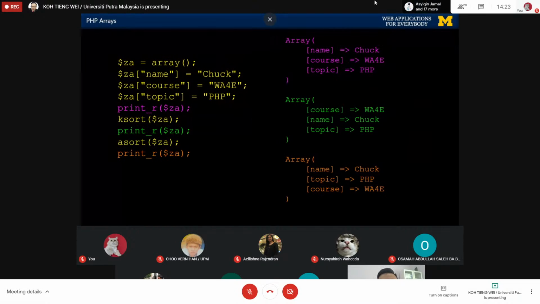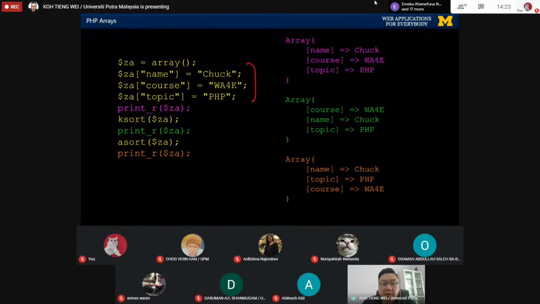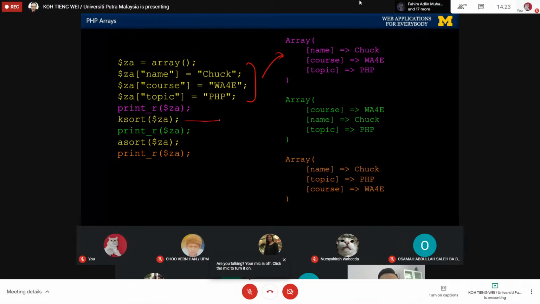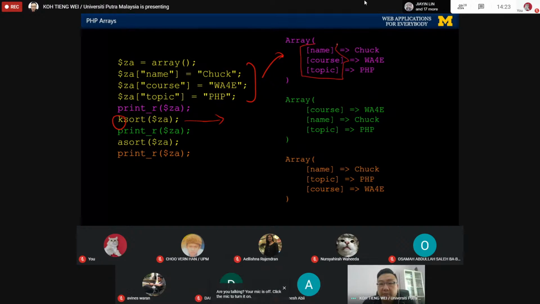If we go for ksort, by default this is the output. K stands for key. So you notice that it will sort according to the key here. Suppose the C comes first, then followed by the name, and then also the T. So the value follows the key, but we sort according to the key here.